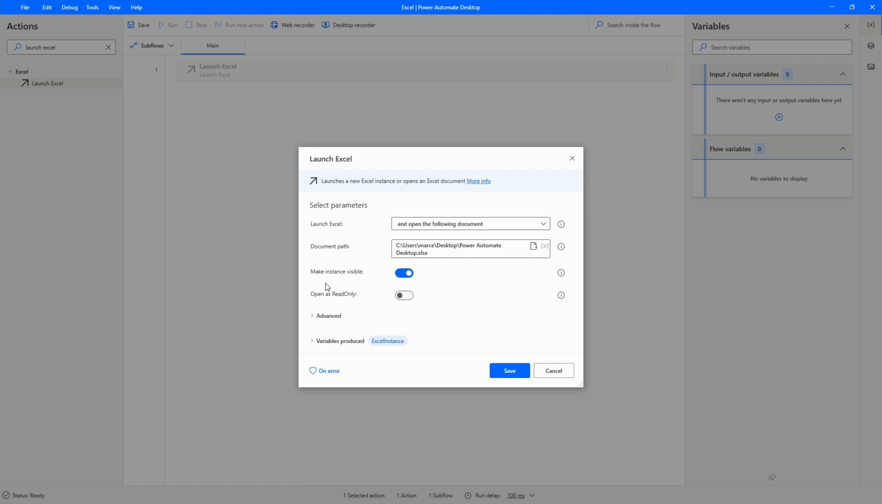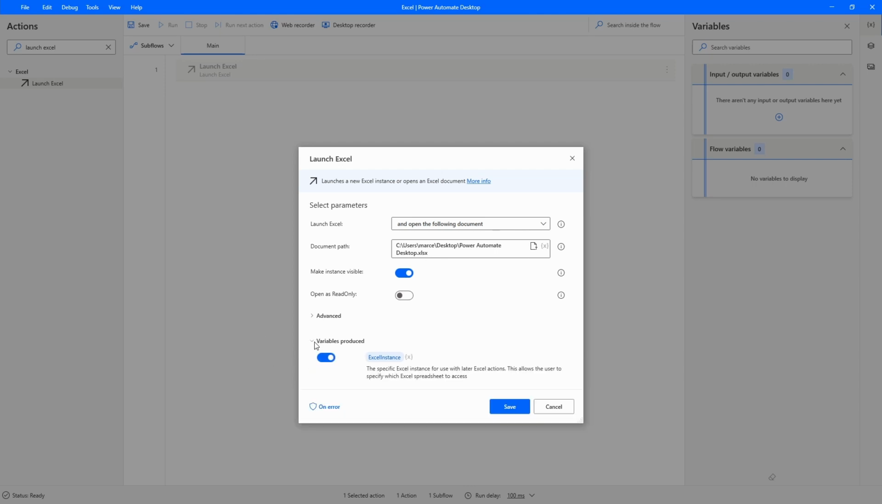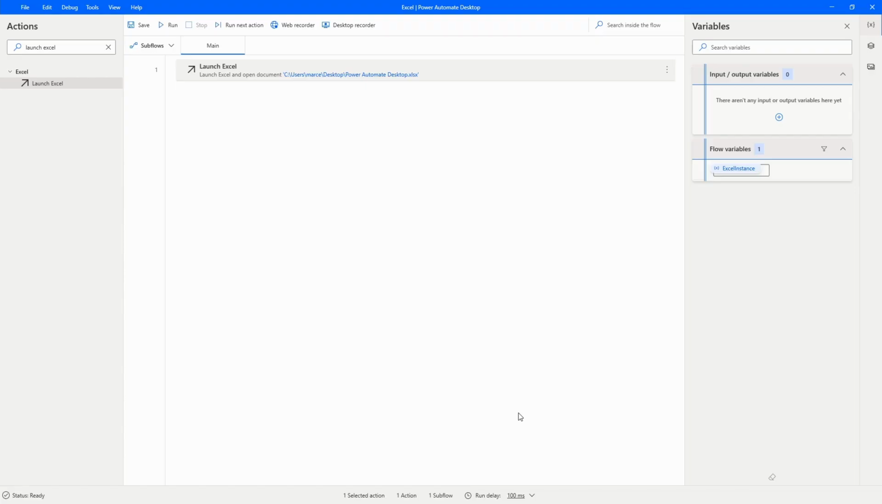Then here, Make instance visible is an option that allows us to choose if we want the Excel to be visible or not. So let's leave it like this, so the instance will be visible. And now here on variables produced, we can see that a variable Excel instance will be created, which represents the Excel instance initiated. So now let's click on save. And now let's execute our automation to see what happens. So let's click here on run to execute our automation.